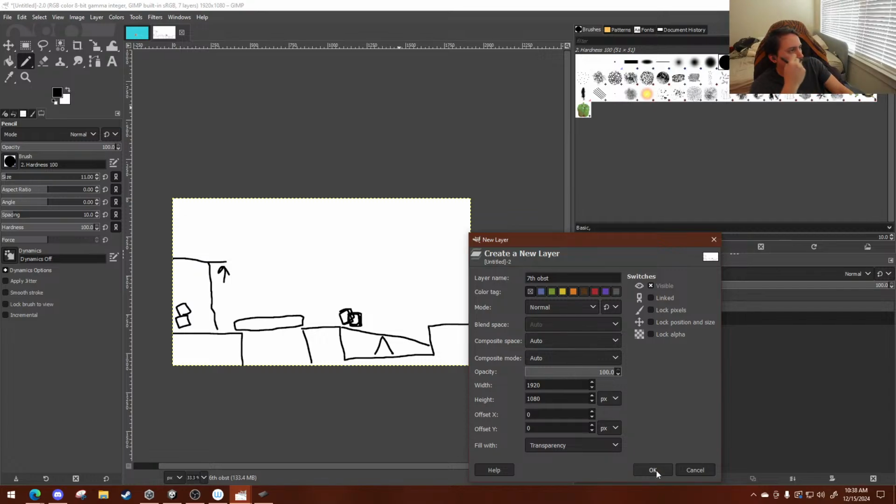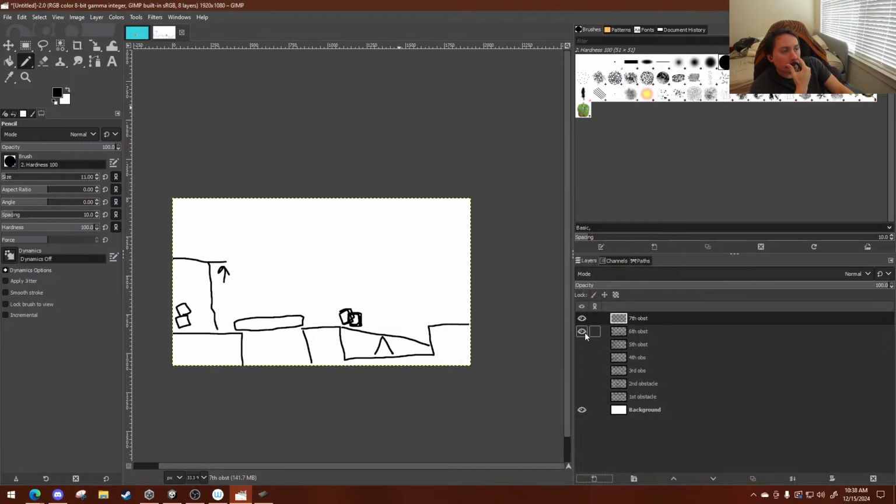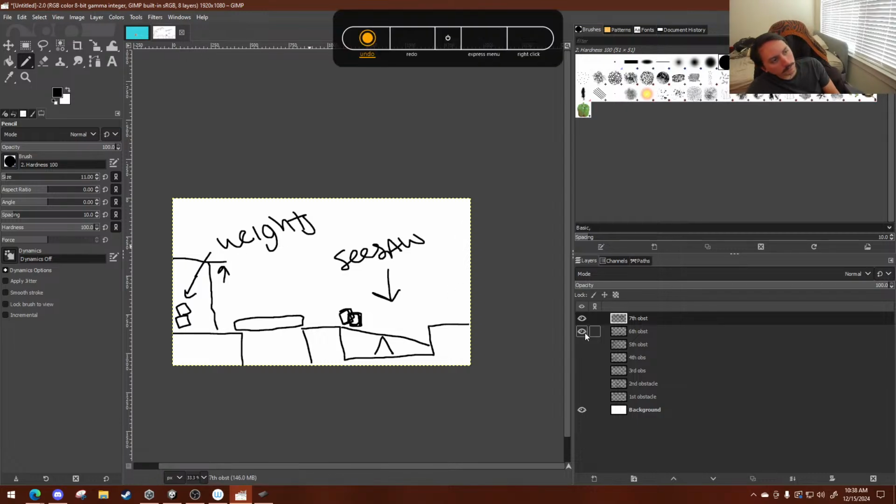Seventh obstacle. Okay, something like this. Seesaw. Let's just call it seesaw. Pickups. Weights.